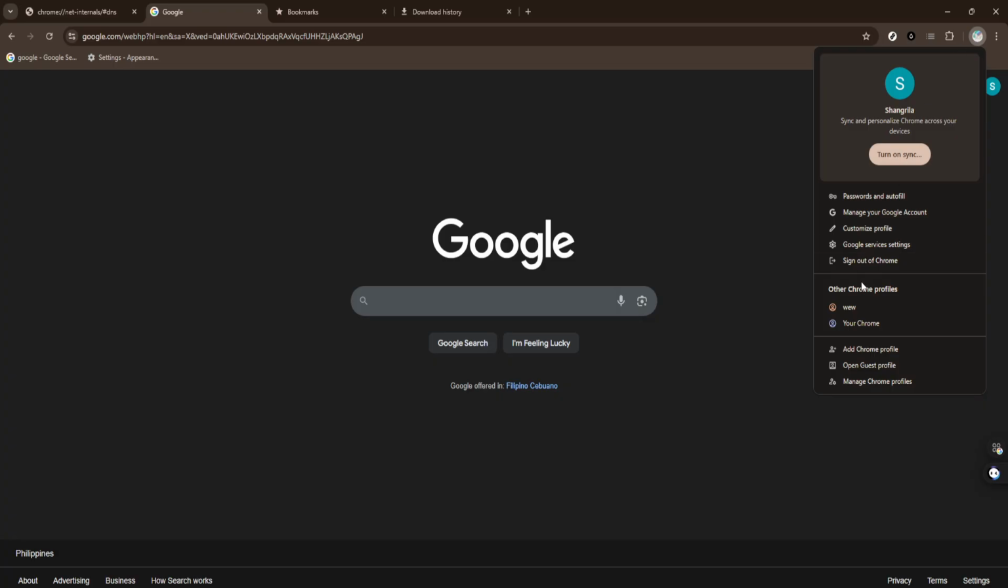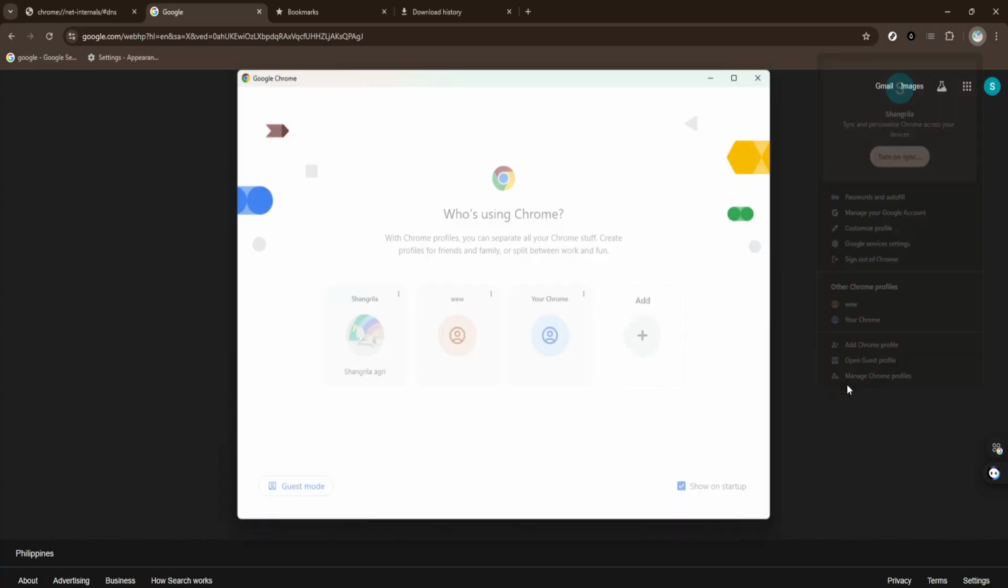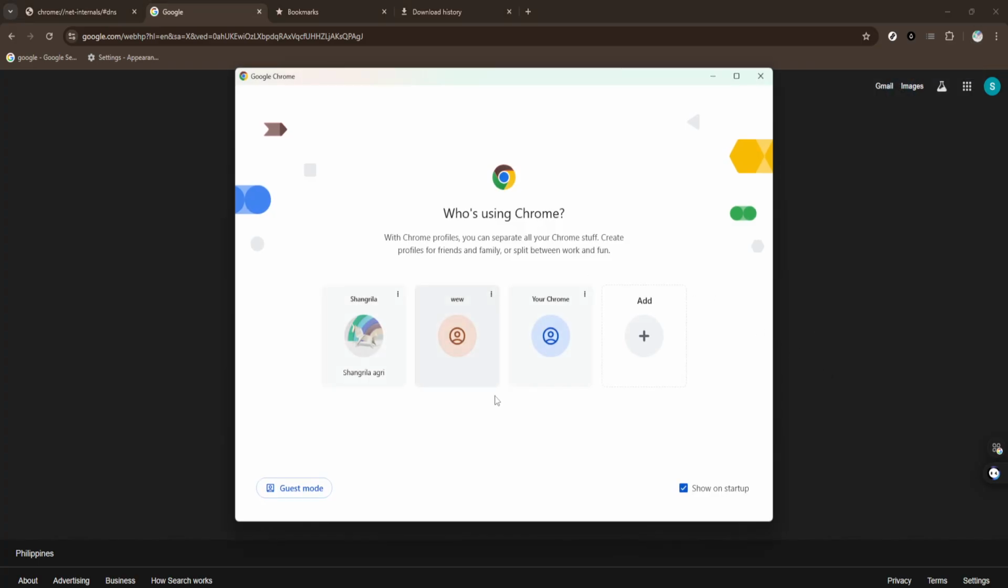When you click it, Chrome opens a small panel. This panel is your profile hub inside the browser. You'll see your current profile at the top, plus a few helpful shortcuts. What we want is the command that opens the full selector window. Look for the option labeled Manage Profiles. Depending on your version, it may also appear as Manage Profile or Manage People. The wording can vary, but the function is the same.